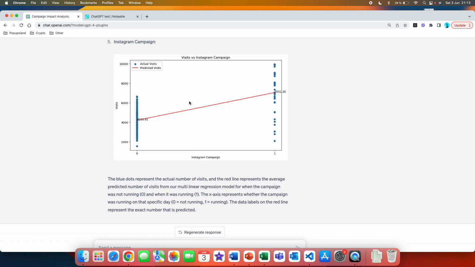So if we go to Instagram, which was very significant, we can see that if the campaign is not run, we can expect around 4,201 visits per day. But if the campaign is run, we can see that the number goes up to 7,051.